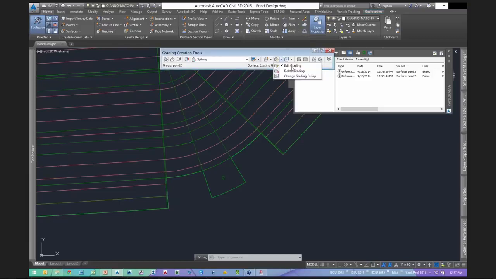Let's use the edit grading command right up here. We can hover over that grading and it highlights it. We click on it and it prompts us for a value. Again, let's go back to that default 5 feet.